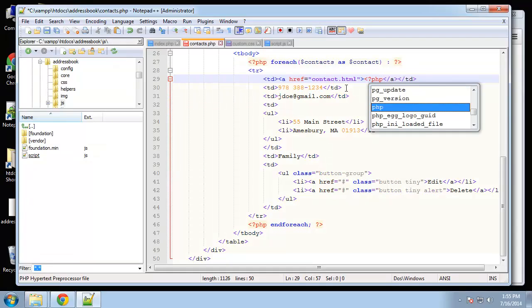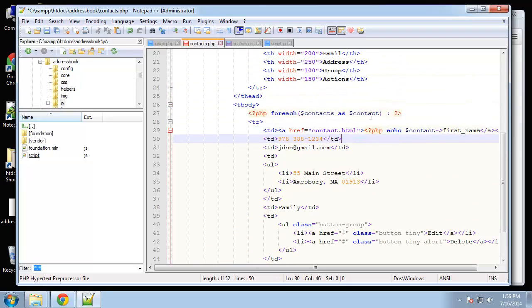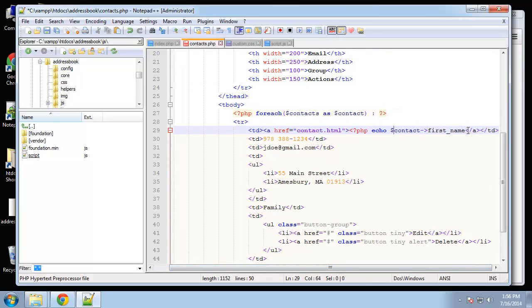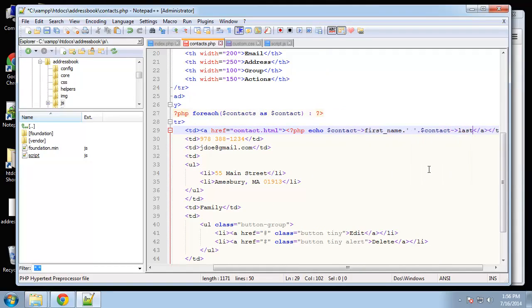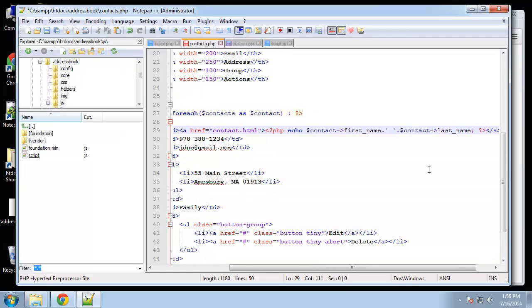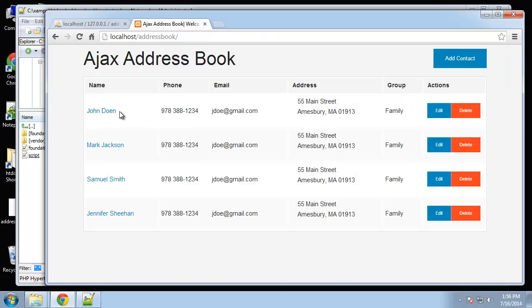And then we want to fill in our static content here. So the name will be PHP echo contact first name. And I said this was an array. It's actually an object. Okay, we're going to use this contact as an object. That's why we're using this arrow syntax. All right, so we want the first name and last name. Echo contact first name, and then we'll concatenate a space, and then we'll do contact last name. Okay, so that should give us the name. So let's just make sure that this is all right.